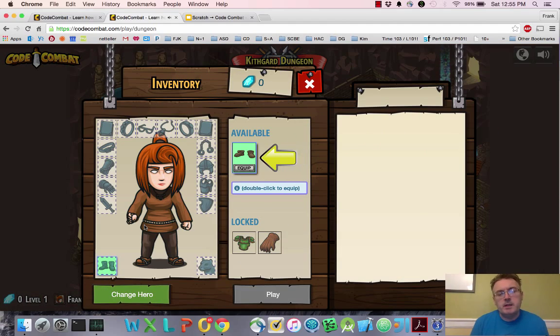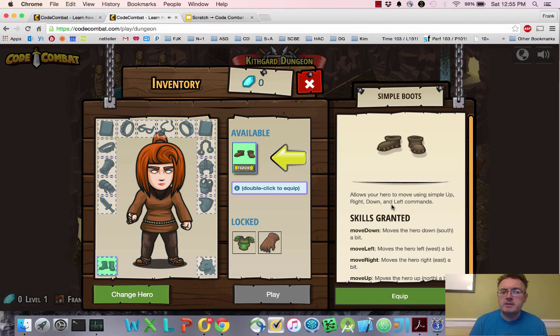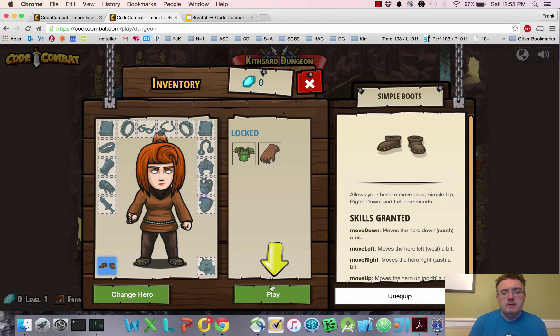This is the screen we'll be seeing a lot. Here on the left-hand side is our hero. In the middle here are things we can equip our hero with. So if you click on this, on the right-hand side it says we have boots, and this allows your hero to move up, down, left, and right with the different commands. So we're going to equip our hero with that, and now we can click on play.